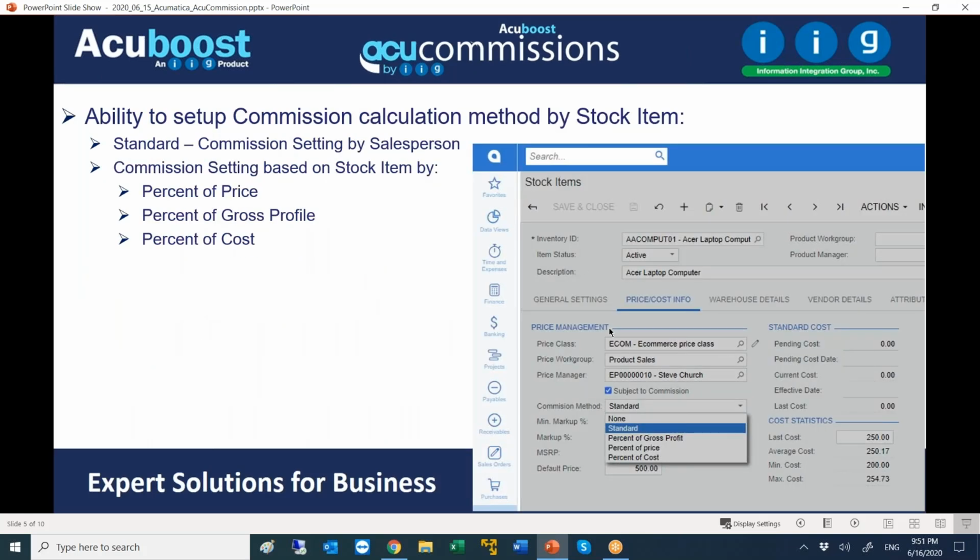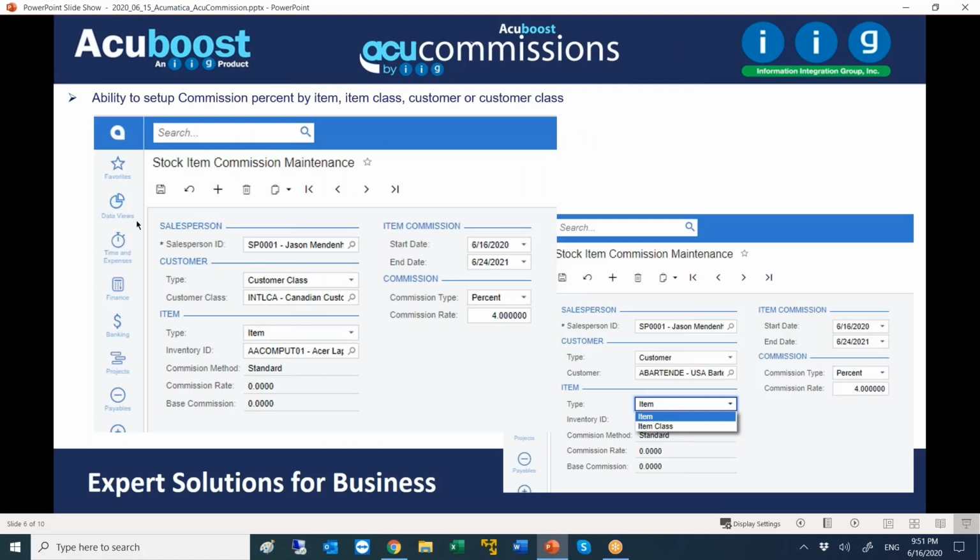Here we're looking at the stock item, and we see some of the fields that are added by IIG's AcuBoost product. Here you have the ability to set the commission method as standard, meaning use the percentages set up by salesperson, by customer class, by item class. Otherwise, if you want to set up commission percent calculation for these items based on this item's price or cost or gross profit, you'll select one of the others, and this item on this invoice will be processed differently, and the commission will be calculated based on the setting at the stock item level instead of the setting in this program.